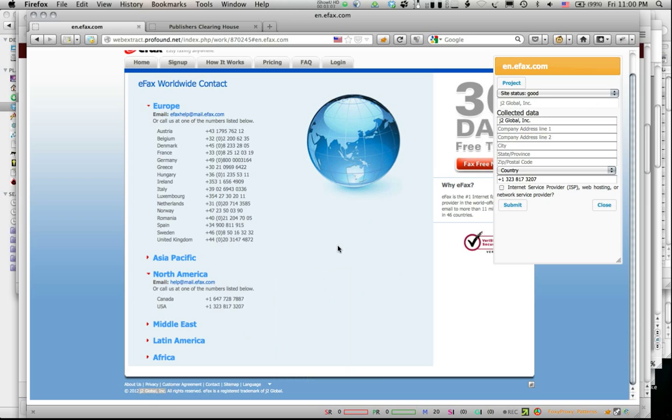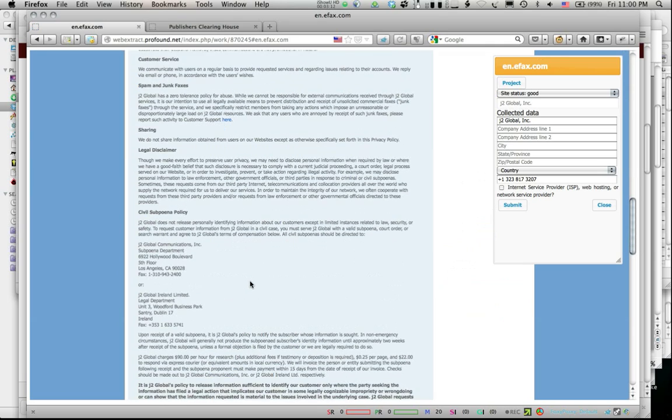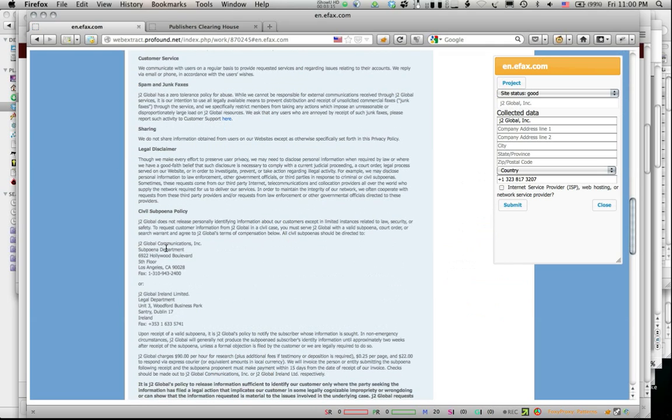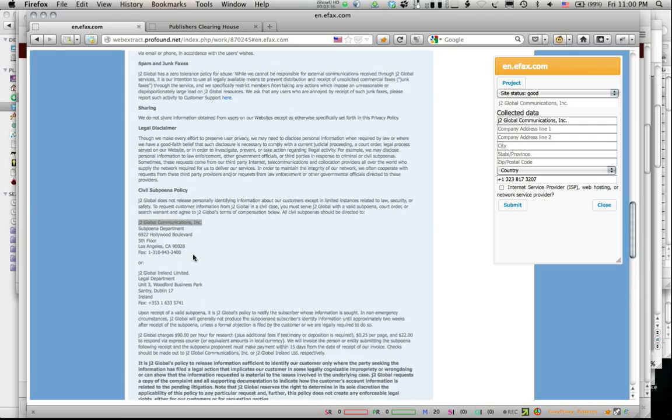Now if I cannot find the full contact details, let's check on the privacy page. Sometimes it's listed there. What I'm looking for is the address, and here I found it. Okay, here we go. So J2 Global Communications is the name of the company. You'll notice that I just reselected the text and clicked on the company name again, and it adds that information to it. So this is actually legal. That was the legal division.